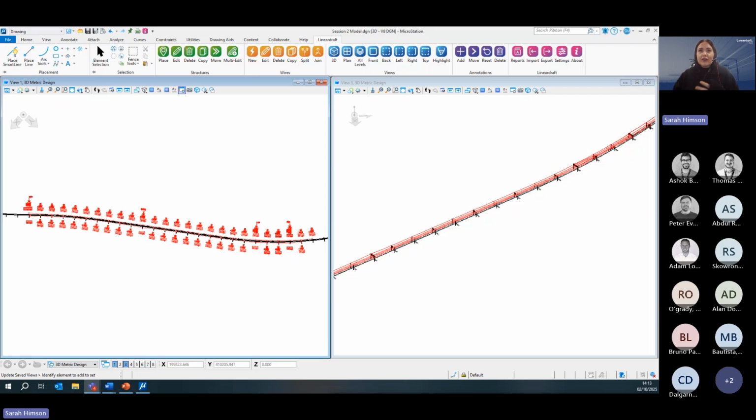So one of the key features of Lineardraft is the ability to simultaneously create and edit designs in both the 2D and the 3D. So hopefully you can see on my screen, on the left-hand side, I have my 2D layout, and on the right-hand side, I don't know if it's flipped for you guys, I have my 3D model. So whether you're adding, modifying, removing structures, wires, all of the changes are instantly reflected across that 2D layout and the 3D model and in the asset data behind the scenes as well.